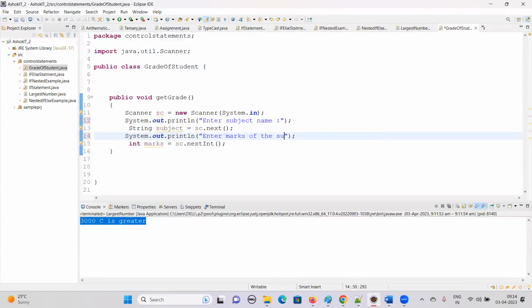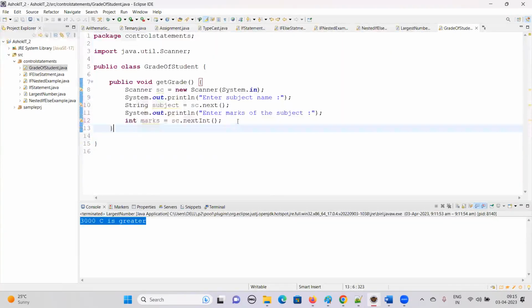Marks of the subject, otherwise marks of the subject. So I can say subject values, like whatever subject that we are trying to enter will be stored in this variable and marks will be stored in this variable. Okay, so this is fine. We are getting these values now.